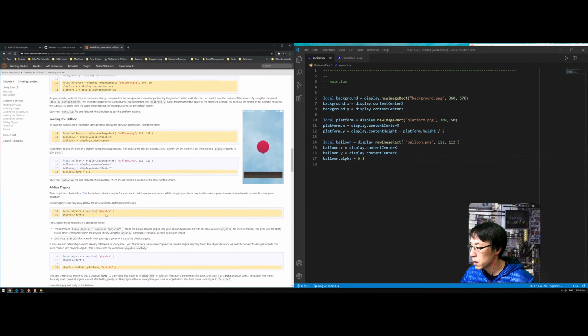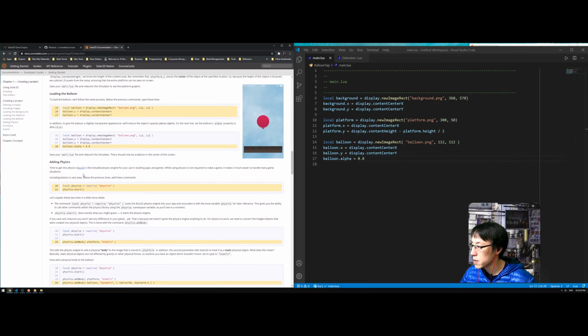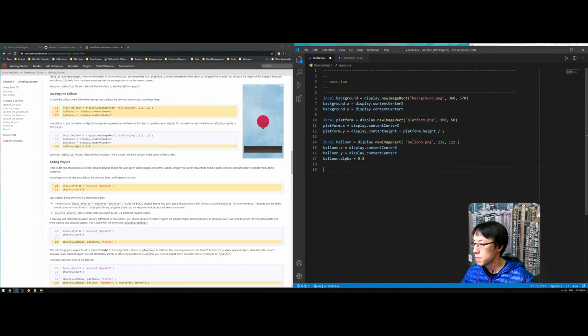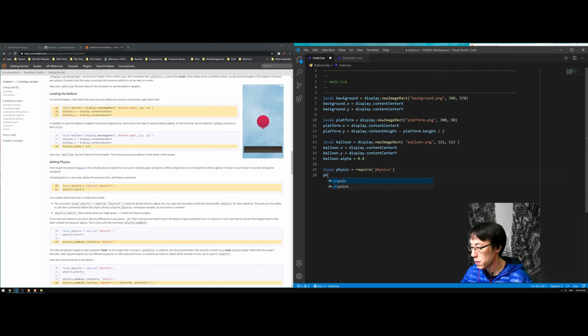All right. So adding physics. Solar2D includes the physics engine. Just not required for making a game, yeah, of course. But let's do that. X equals to require. And I don't know if the single or double quote makes a difference, but from the syntax highlight, it looks the same. Okay, so it's interchangeable in Lua.